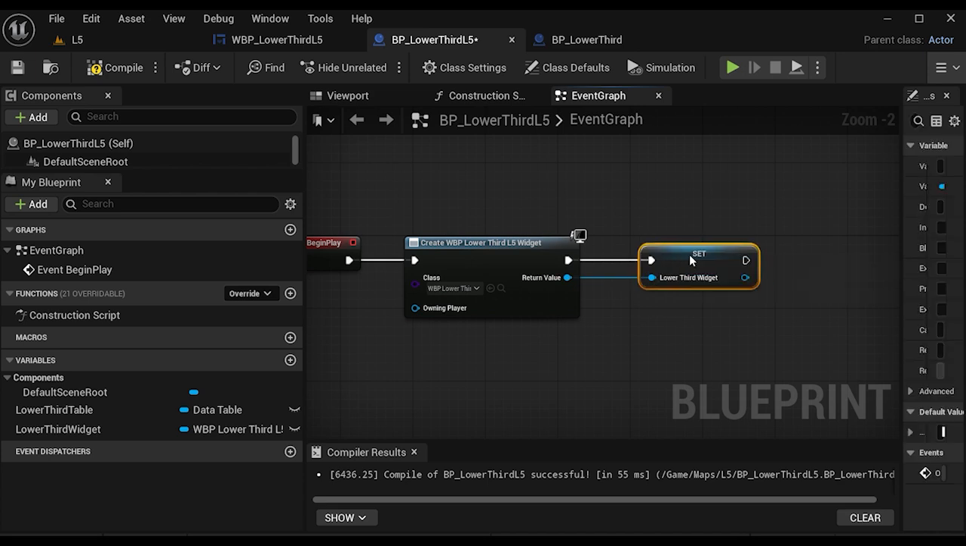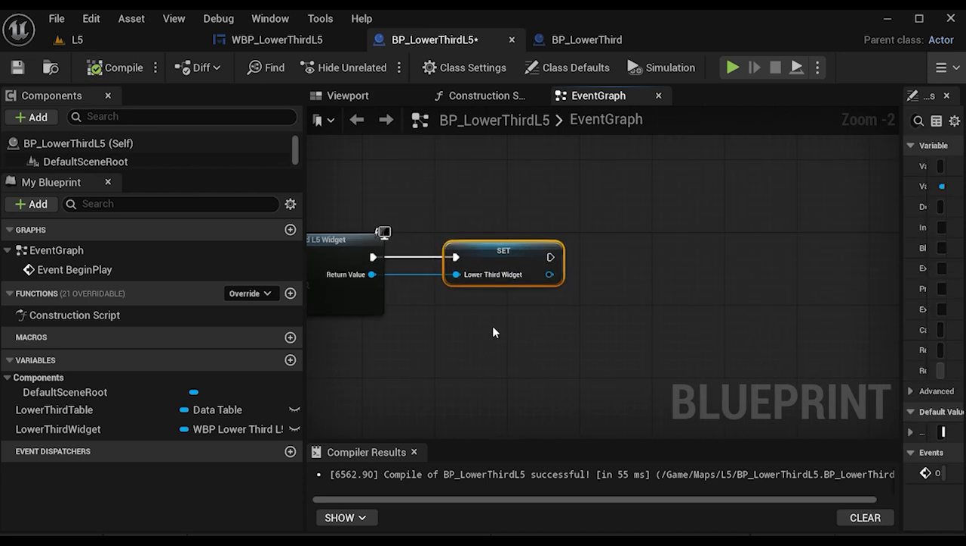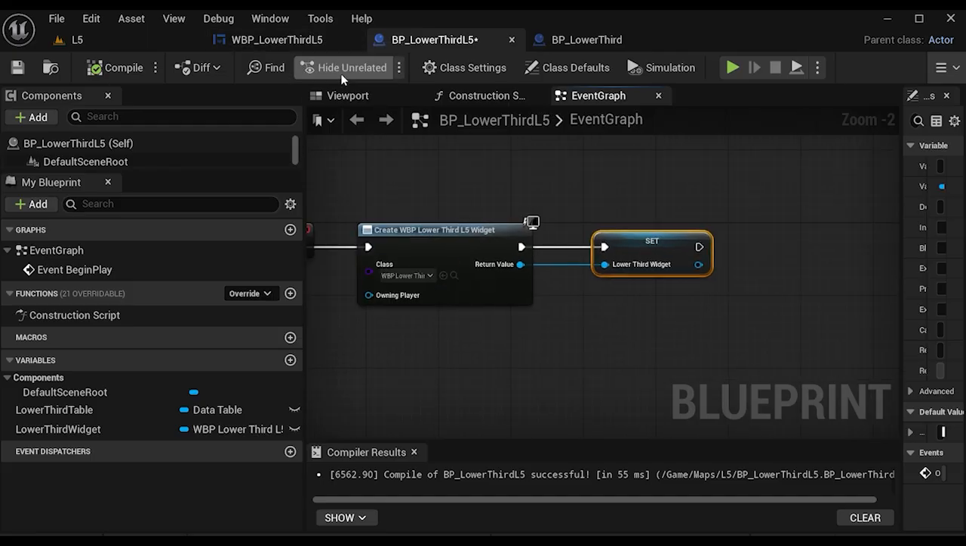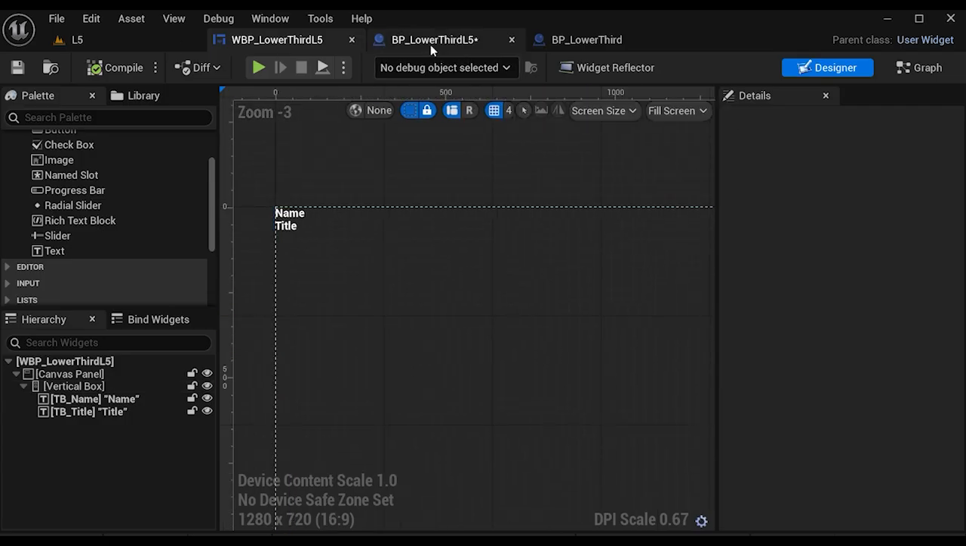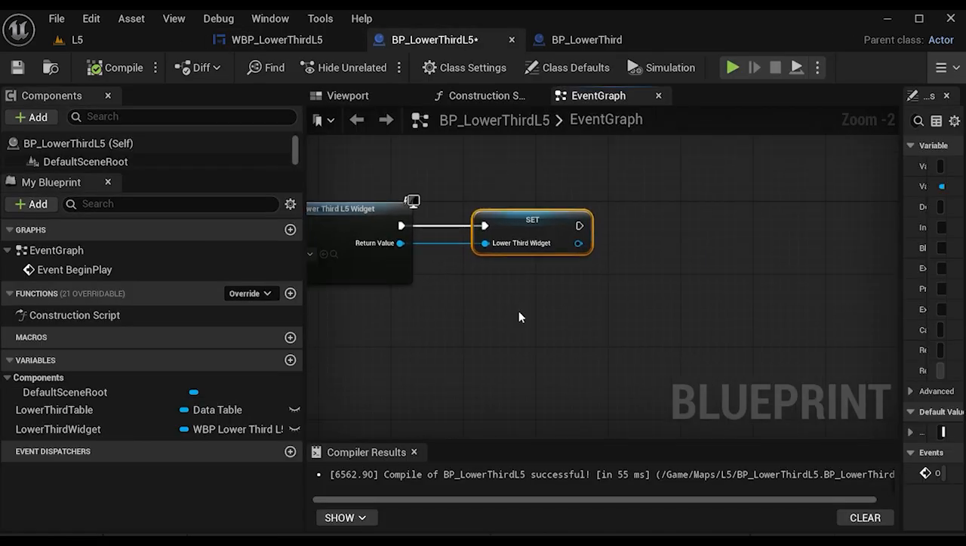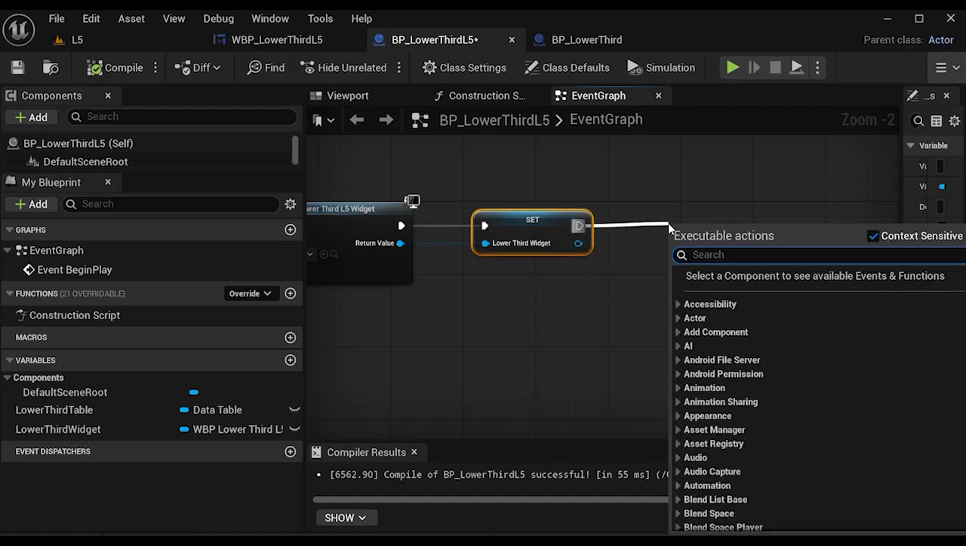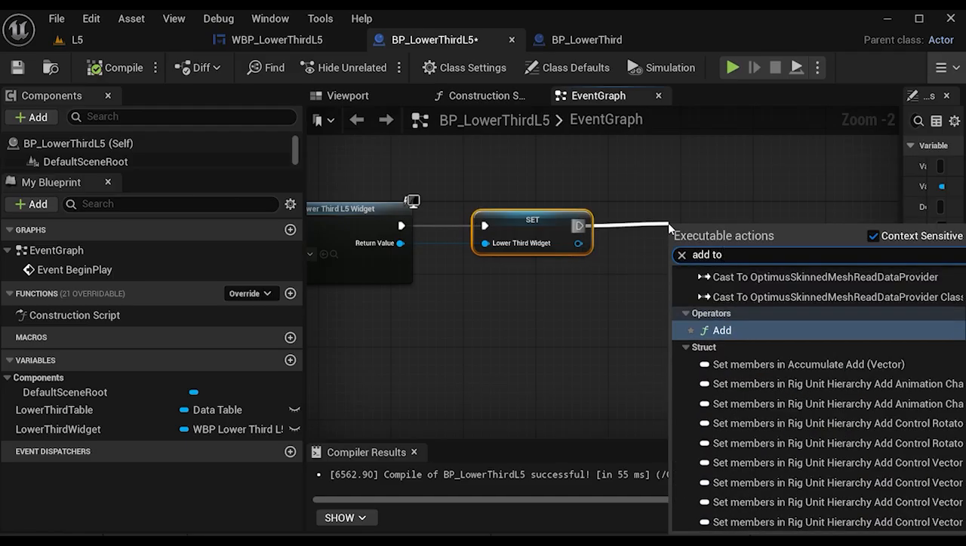There, that will work too. So, your preference. Now, we need to add all of this to our viewport. And how do we do that? Well, pretty simple. We'll drag off the set and we'll type in add to viewport.